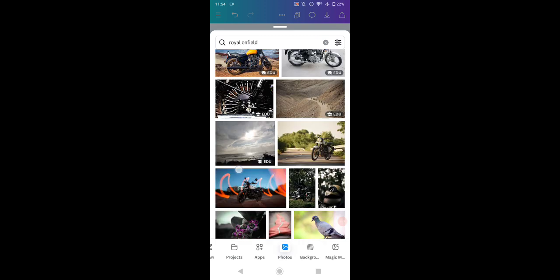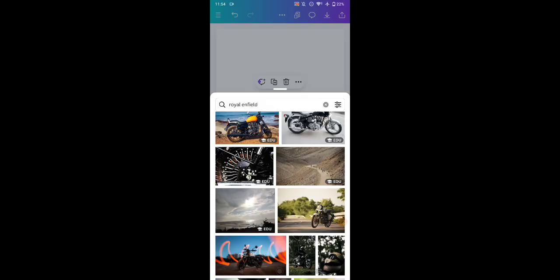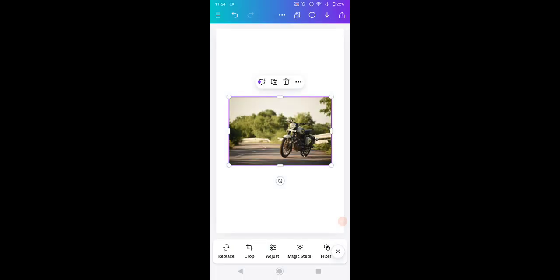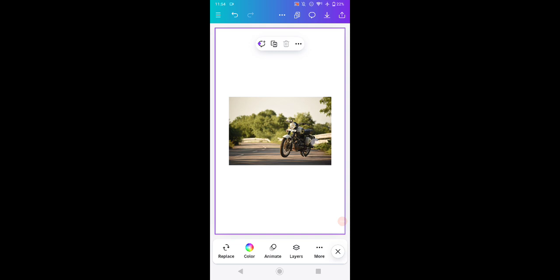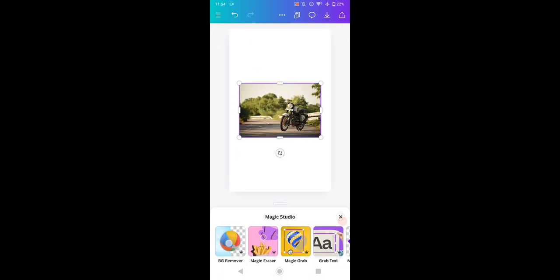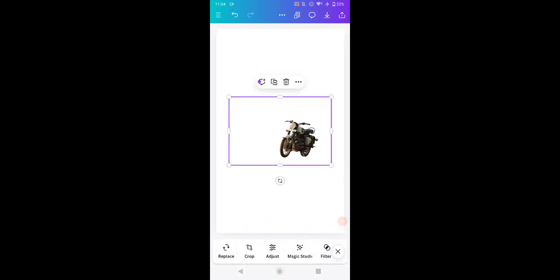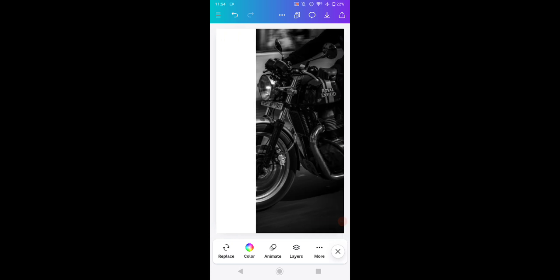In today's tutorial, I would like to show you how to add a double exposure effect on your poster using the Canva application. Okay, so first open your Canva and then add the picture that you want to edit on your poster. For example, I will try to use this motorcycle picture. And then after that, click Magic Studio and then click the BG remover and open a new page like this.